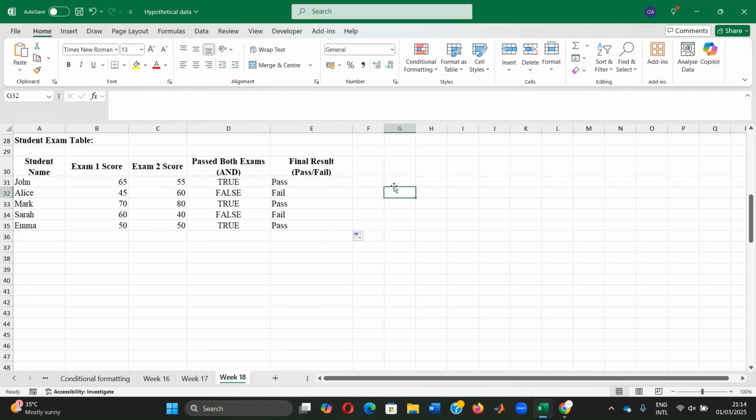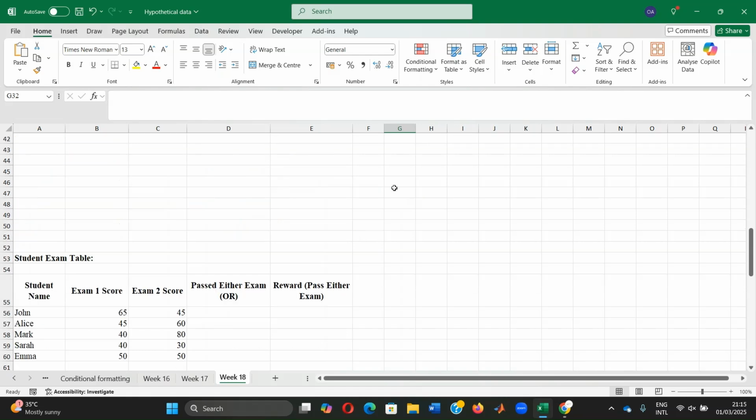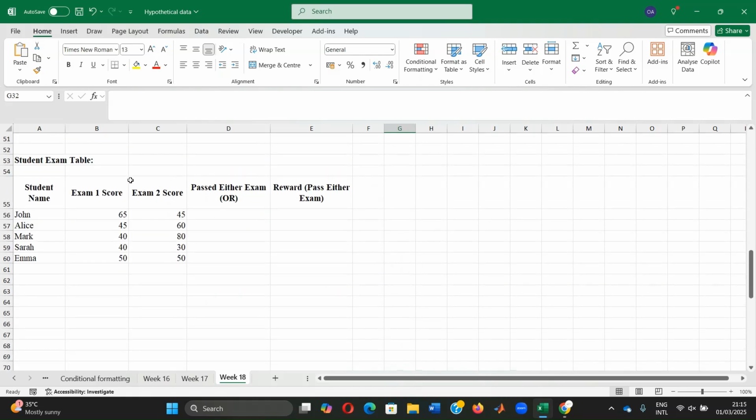Now let's talk about the OR function. Unlike AND, where all conditions must be true, OR returns true if at least one of the conditions is true. If all conditions are false, then the result is false. Here's an example again of the student scores. Let us say that we want to give a reward if a student passes either of two exams.